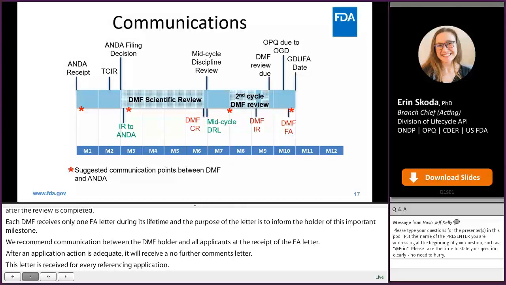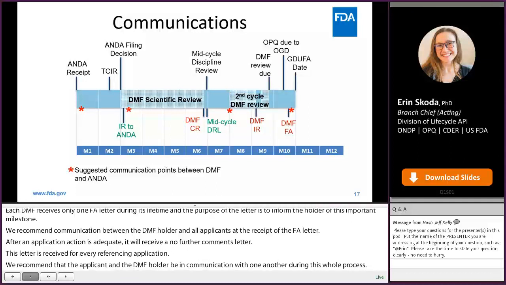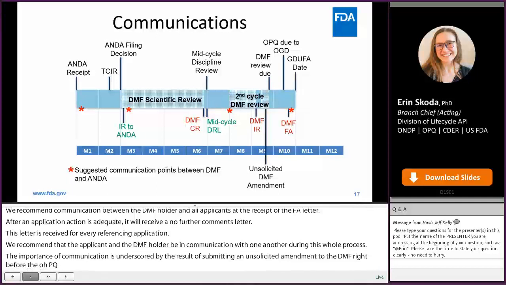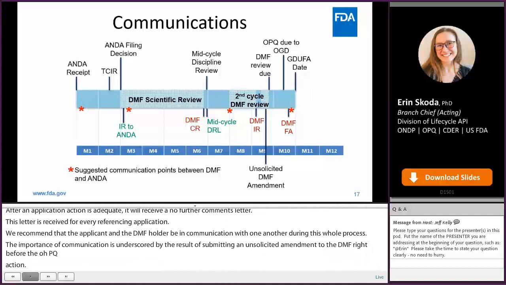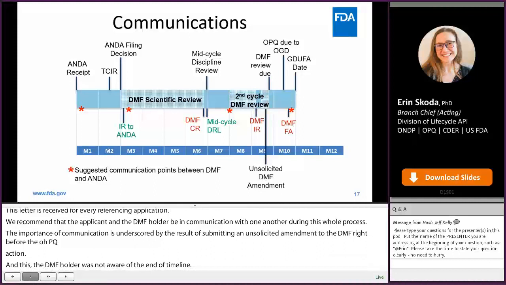The importance of communication is underscored by the result of submitting an unsolicited amendment to the DMF right before the OPQ action. In this example, the DMF holder was not aware of the ANDA timeline and did not realize that it was headed toward approval with a goal date about a month away. And the DMF holder submitted an unsolicited amendment. This unsolicited amendment must be reviewed in order for the approval action to occur.